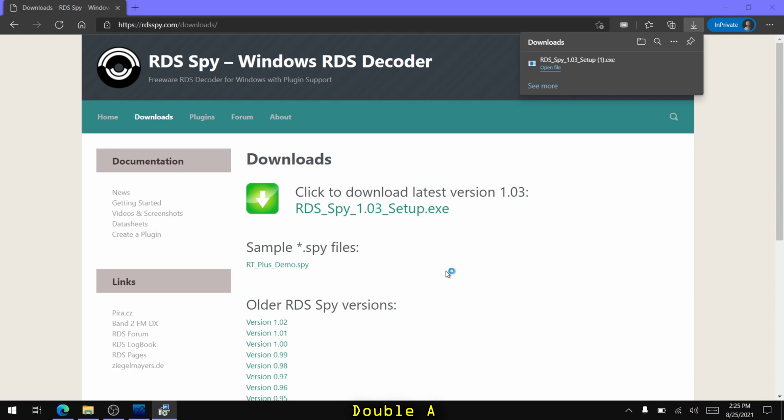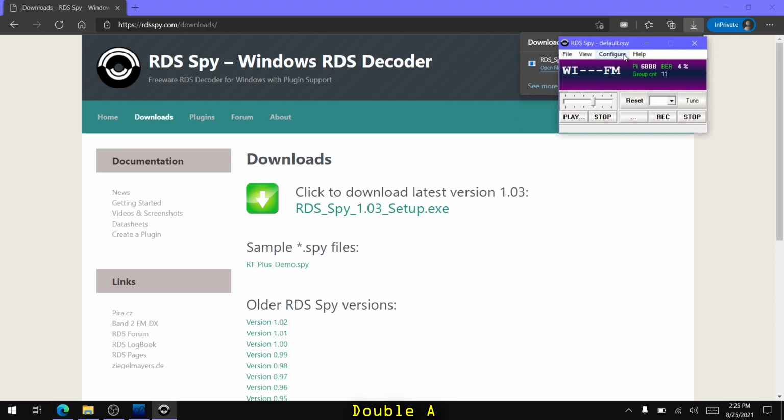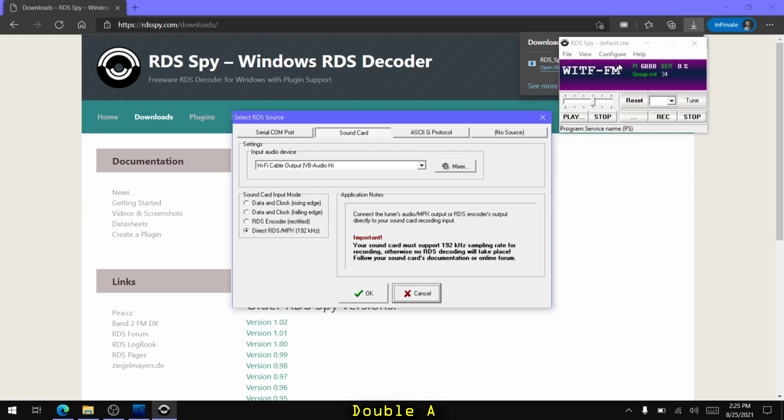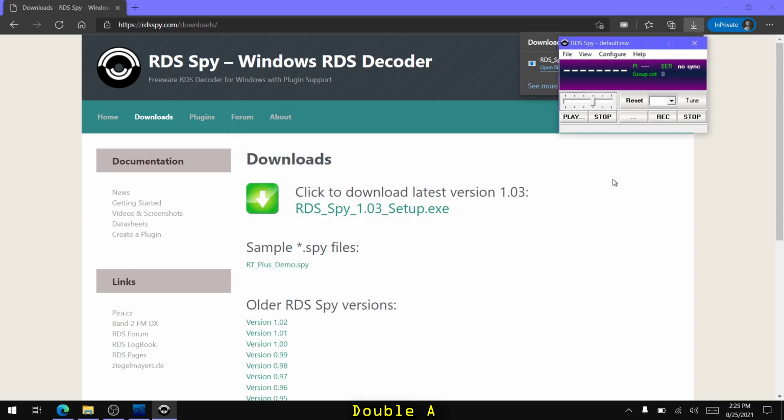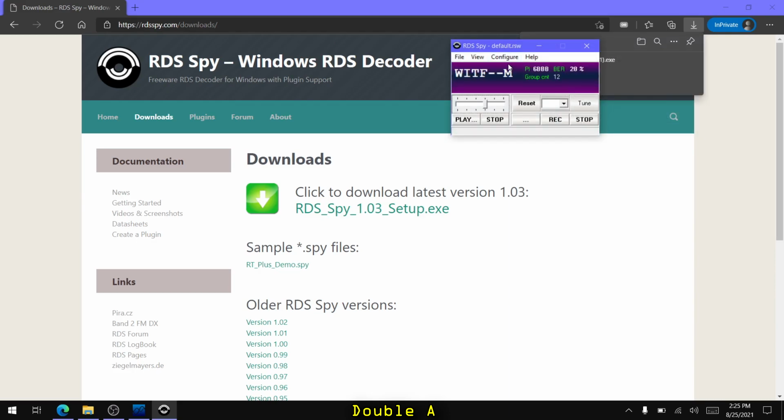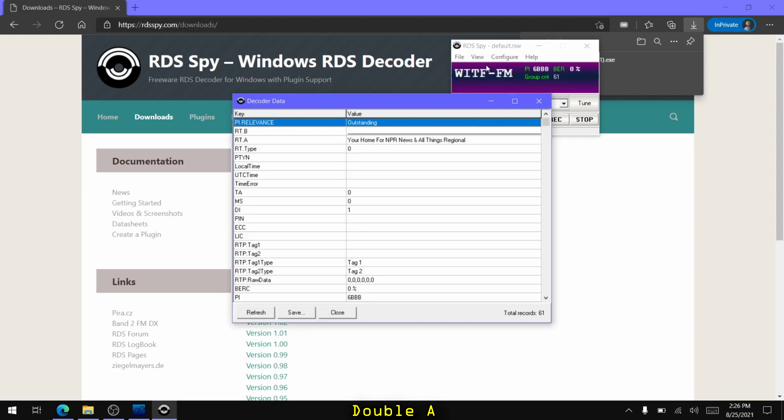Now, I had this set up previously, but you'll probably have to go to Configure, select RDS Source, make sure you're in the Sound Card tab, and then select Hi-Fi Cable Output as your input audio device. And make sure Direct RDS/MPX is selected and click OK. And now, RDS Spy can decode all that data that's in that subcarrier that was at 57 kHz.